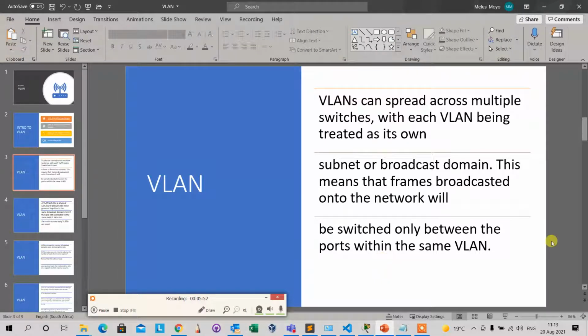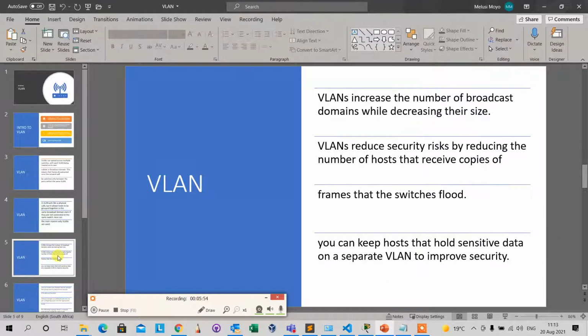Okay, so let's see another slide that I have. VLANs increase the number of broadcast domains while decreasing their size. So what does that mean? Let's say you have 500 devices, all of them in the same subnet. Now if one device sends a broadcast message, all 500 devices in that broadcast domain are going to receive that message, and it will start slowing down your network because devices will keep on broadcasting messages for certain reasons. Maybe they're trying to find the MAC address of another device, or they don't know the MAC address of another device. So that broadcast noise will start to slow down your entire network.